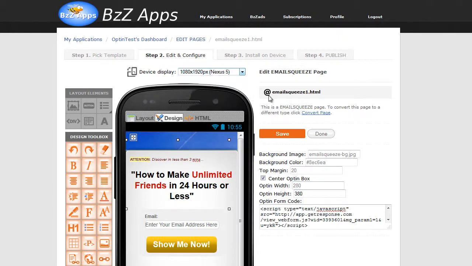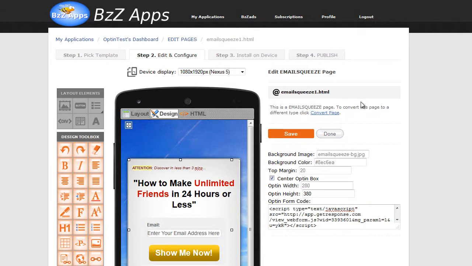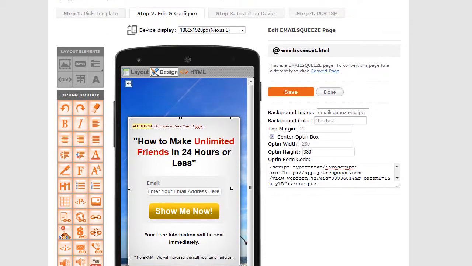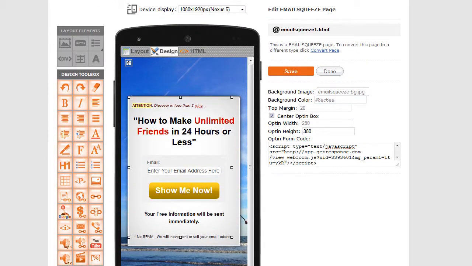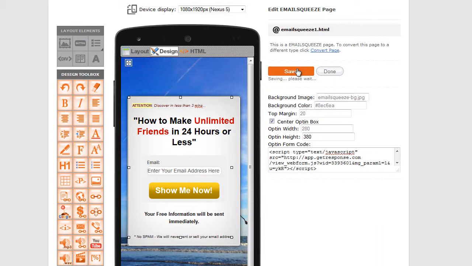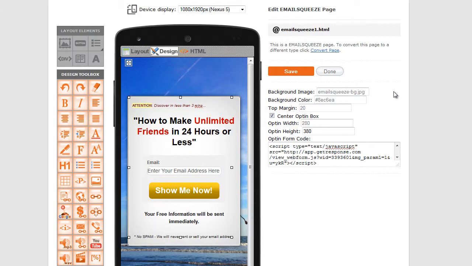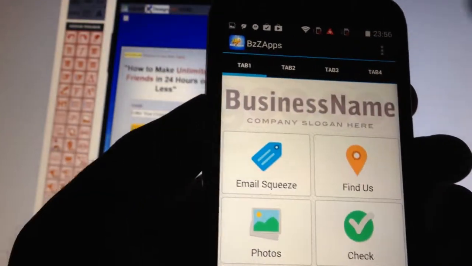And of course on a different device it's going to look like this. Okay, so this is how it's going to look. And just click on save. Now let's see what it looks like on our phone. Okay, so let's test this out on an Android phone.